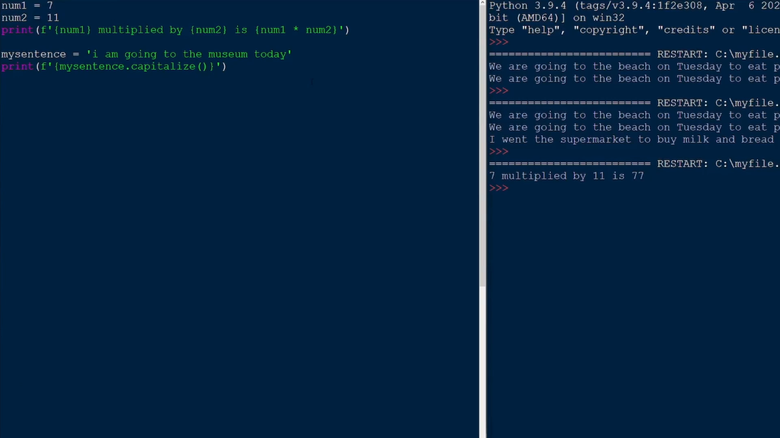Something else that's interesting about f-strings is I can call a function inside an f-string. So my sentence says I'm going to the museum today, and I is not capitalized. So in my print statement, I have said my sentence dot capitalize. And when I run this code, it's going to turn the I into a capital.